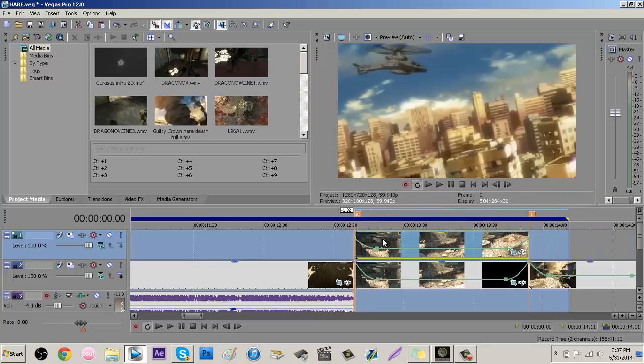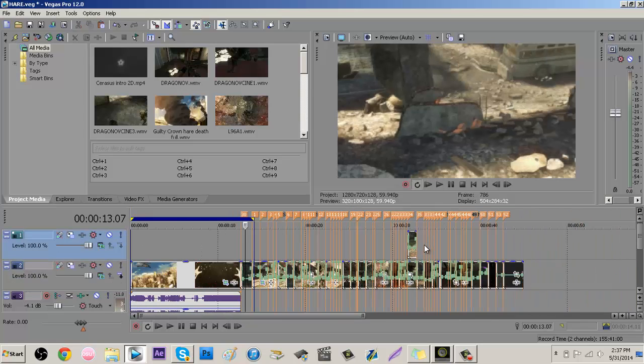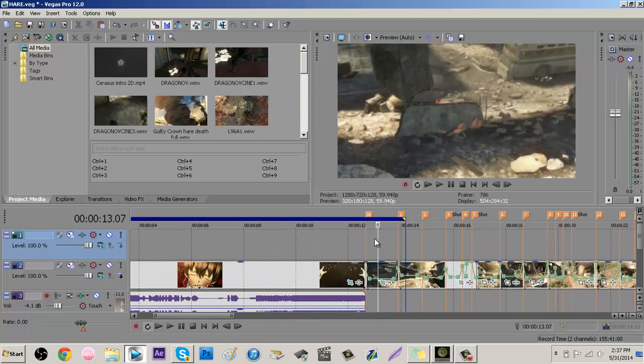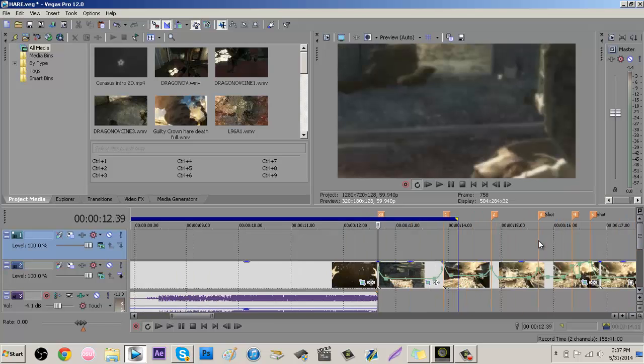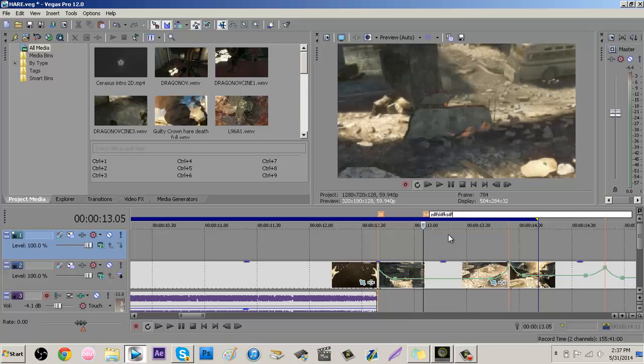So yeah, just do that. And what else? Markers. If you want to put down markers, you can just press M and name them whatever you want, and then just Control Z to get rid of it.